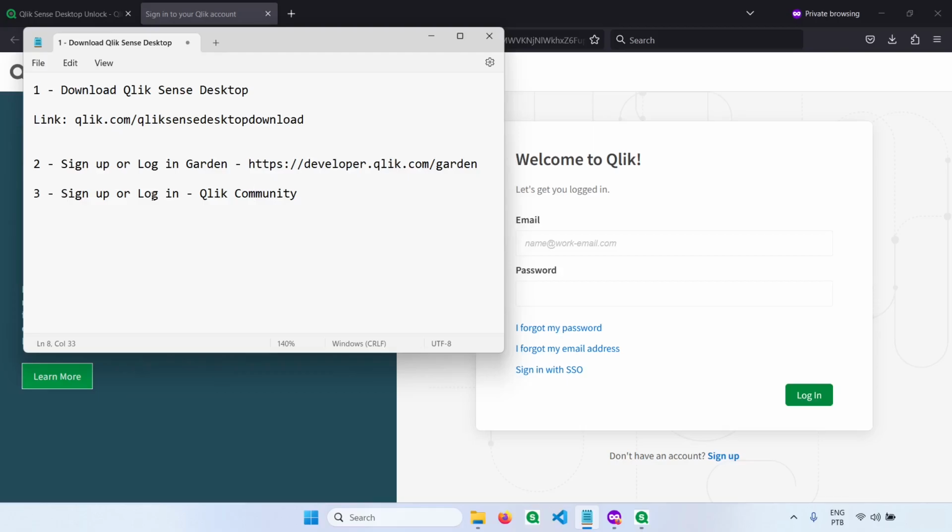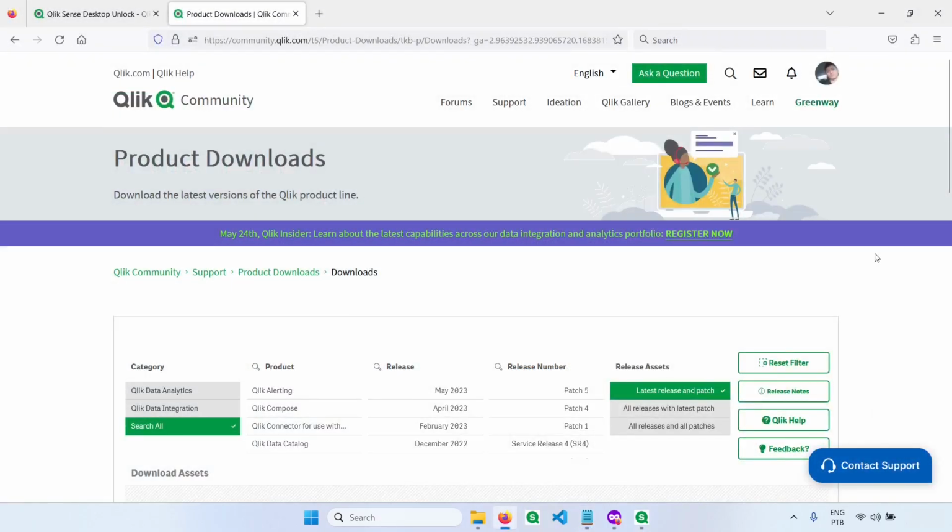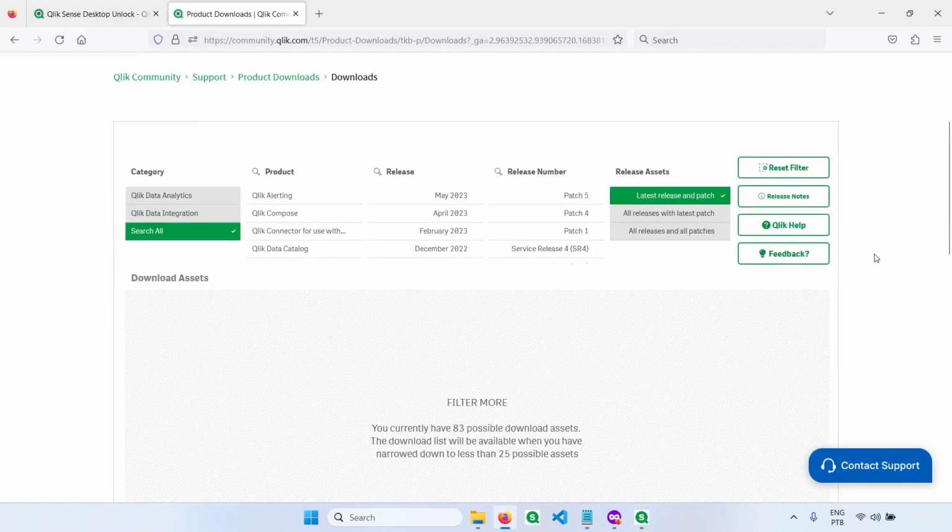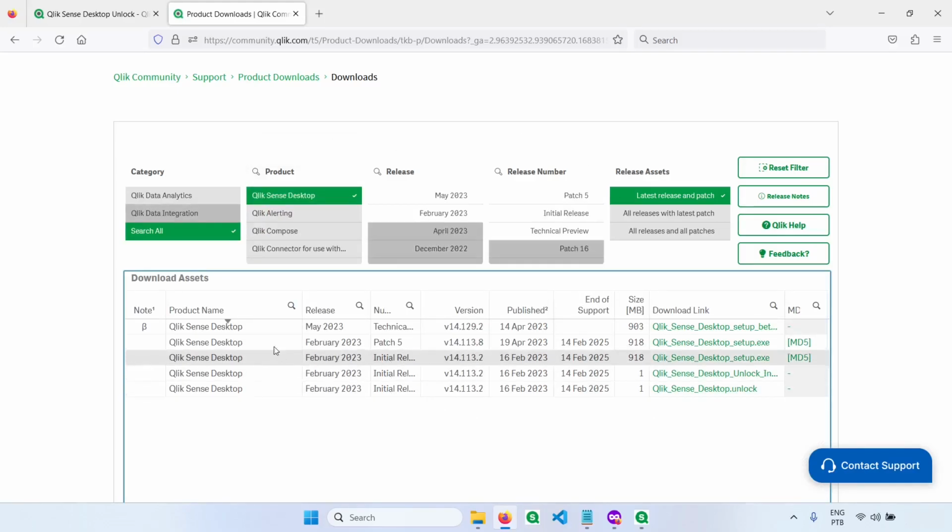So if you don't have an account, sign up. And if you do, just log in. In this page, you'll find a Qlik app. So this is a Qlik app using QAP. And here in product, we're gonna filter Qlik Sense Desktop like this. And here we'll find the executable files as well. But what we are looking for is the unlock file. Okay, so just click here.